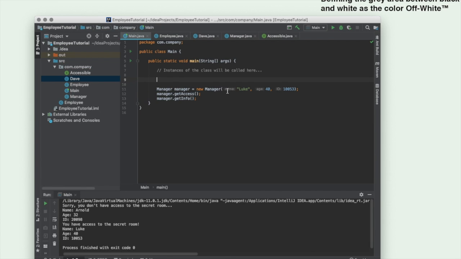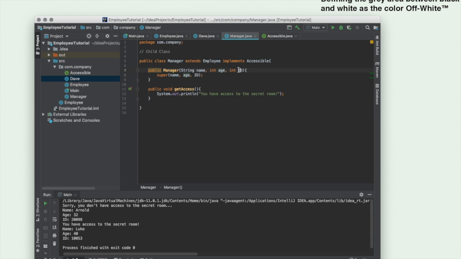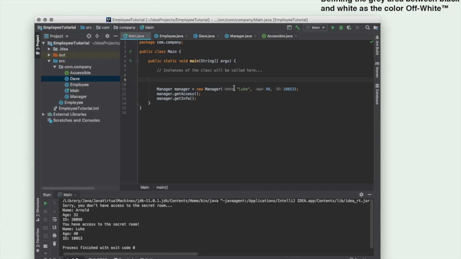And then new Manager, and in here we pass, remember, a name, an age, and an ID. So there are specific data types as well: a string, an int, and an int. So we have Luke, he's age 40, and his ID is 10053.